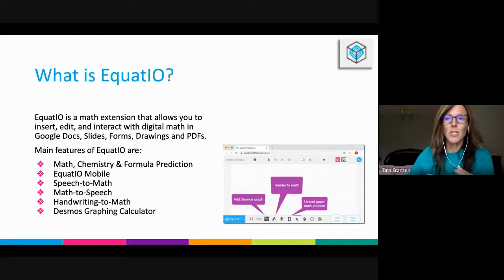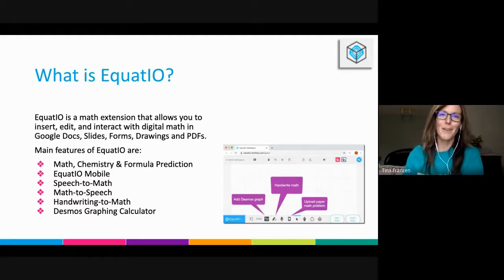Math to speech. Finally, we have an optical character recognition tool that can take math content and read it to you as math and not gibberish. I'm sure you've had that in the past, when you had some text being read to you and there was some math in there and it just sounded awful. That's no longer the case when you use this tool, which is great.